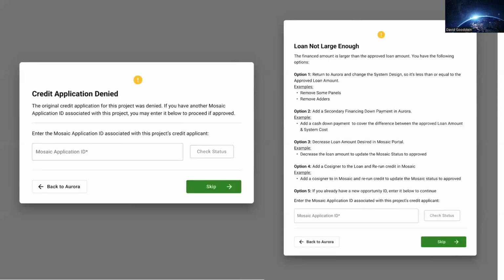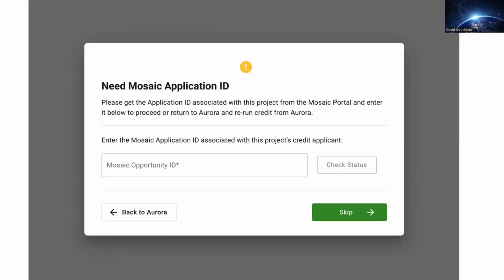Credit application denied, loan not large enough with available solutions, and to add the Mosaic ID, when a Mosaic ID is missing from the project in general. So I'm going to jump over and do one live demonstration about what we would do in a situation where credit was blocked and you created a new application or did the proposal and ran credit with someone else in the property. So let's jump over to that.